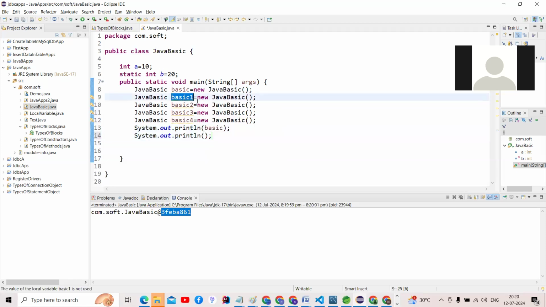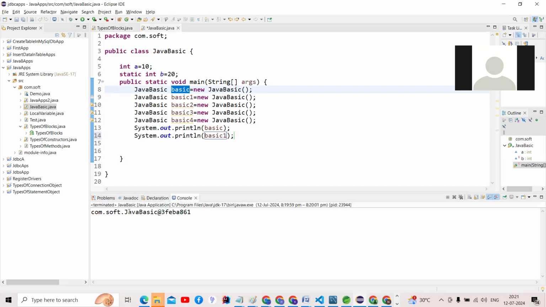This is the second object reference variable. I'm going to print it. You can check here, guys. Both references are holding this data. This is the data. You can check: com.soft.java basics. What is the meaning of it? You can check here, guys.